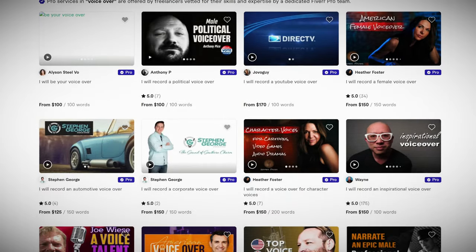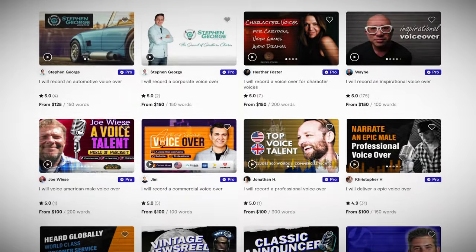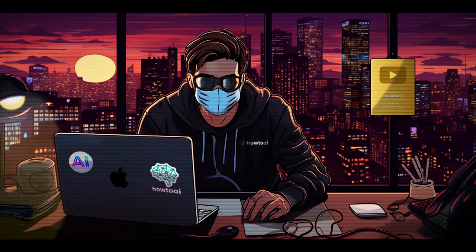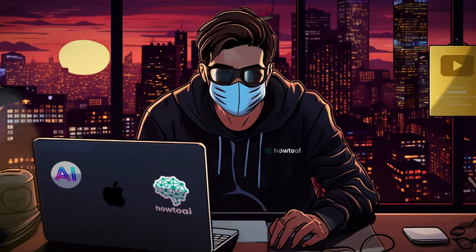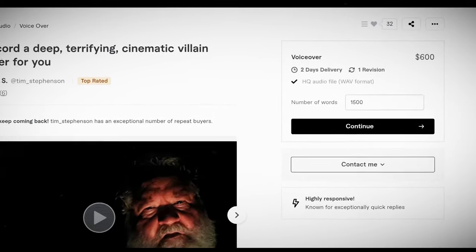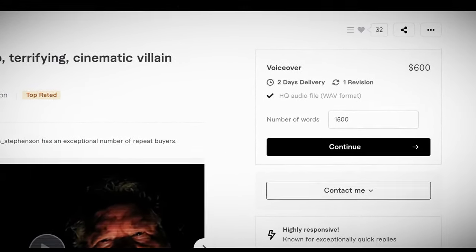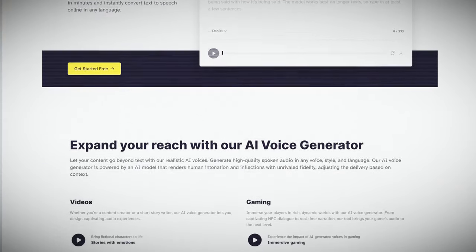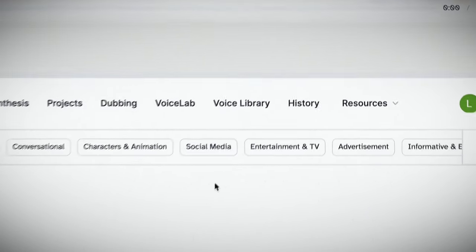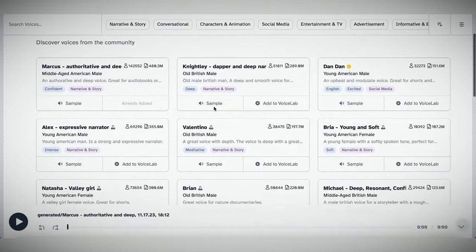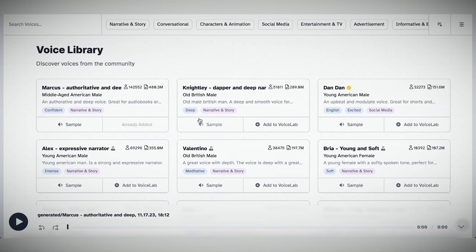Now, instead of having to spend a lot of money on an actual voiceover artist, I found the best AI text-to-speech software that has a voice with the absolute perfect tone and sound. This would normally be super hard to find or cost you over $600 for 1500 words, which is absolutely crazy. The site is called 11 Labs, so just sign up for a free account and head over to the voice library. Here, you can listen to a sample of the different voices to hear what they sound like.